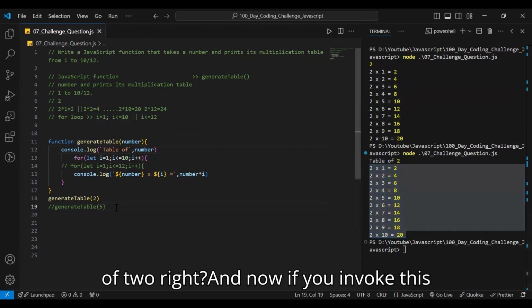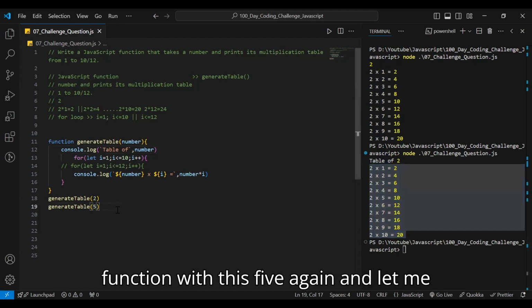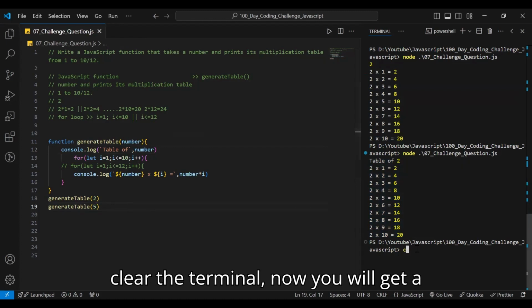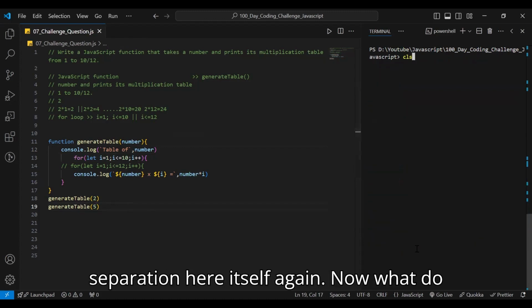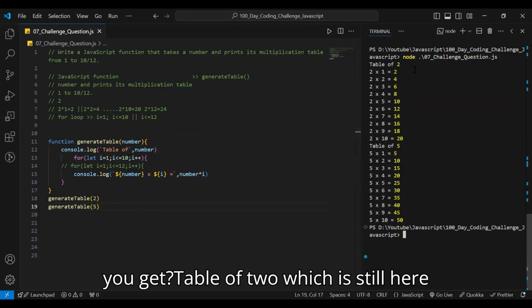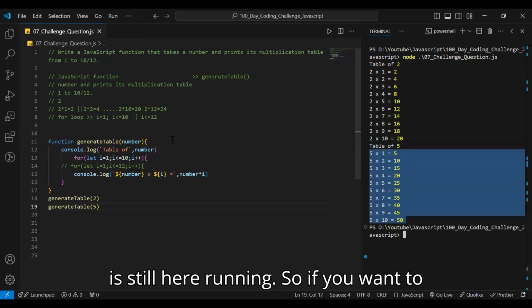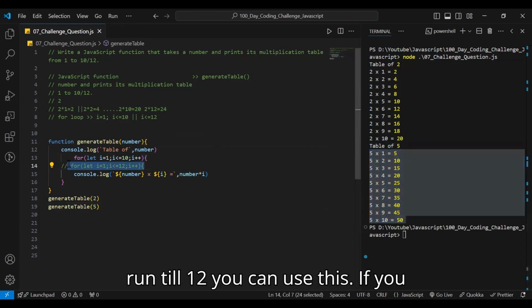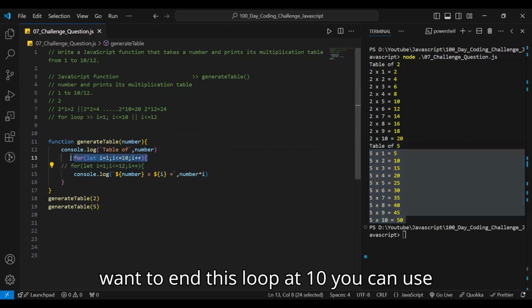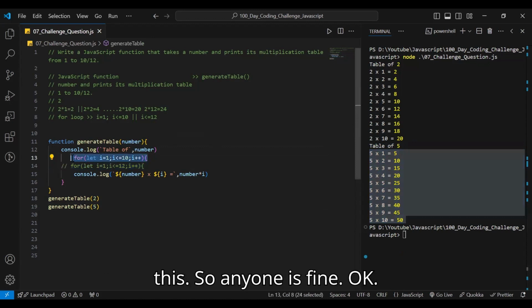And now if you invoke this function with 5 again, and let me clear the terminal, you will get a separation here itself. Now you get table of 2, which is still here, and then you get a table of 5, which is still running. So if you want to run till 12, you can use this. If you want to end this loop at 10, you can use this. So any one is fine.